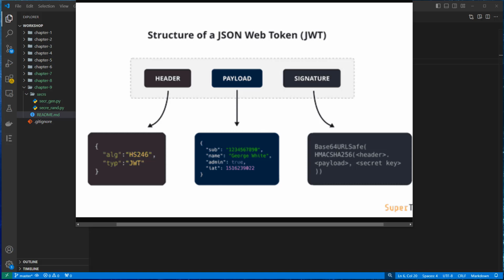of three sections separated by a dot, in the format A.B.C, as you can see in the picture showing in front of you on the screen. B is the payload. This is where you put the data and the claims. C is the signature, which is used to verify the validity of the token, and A is the algorithm used to compute the signature. A, B, and C are all encoded in a URL-safe base64 encoding.